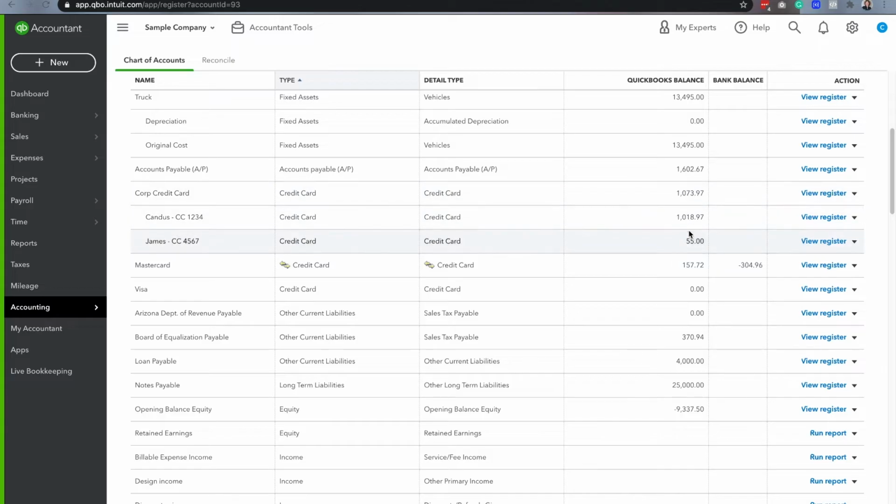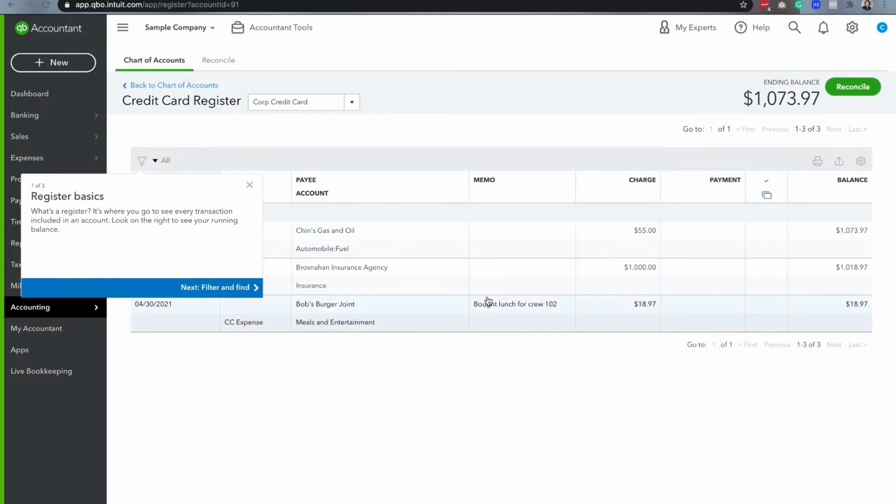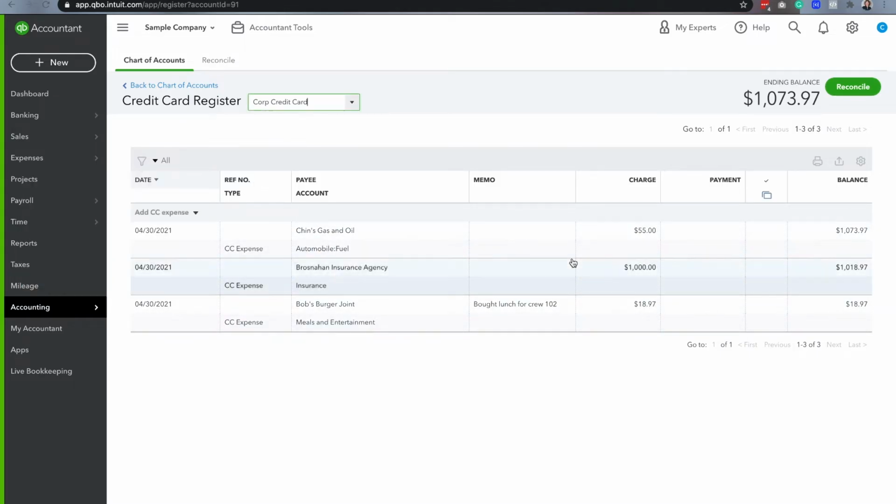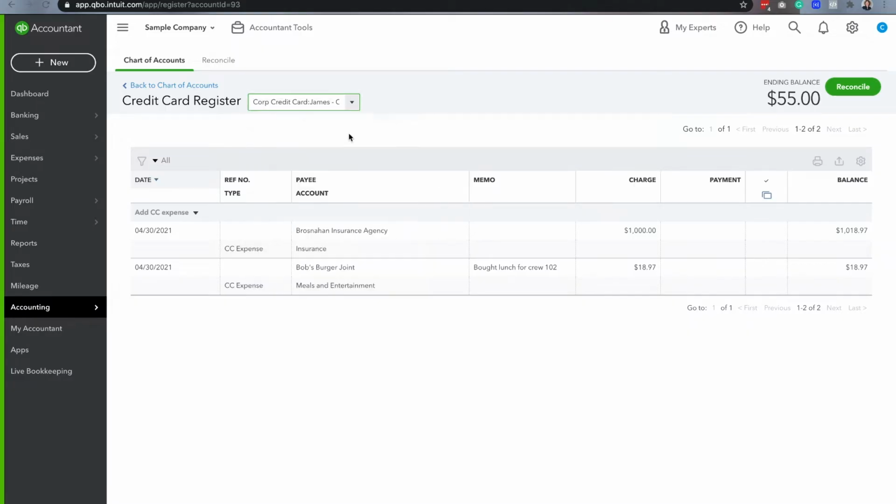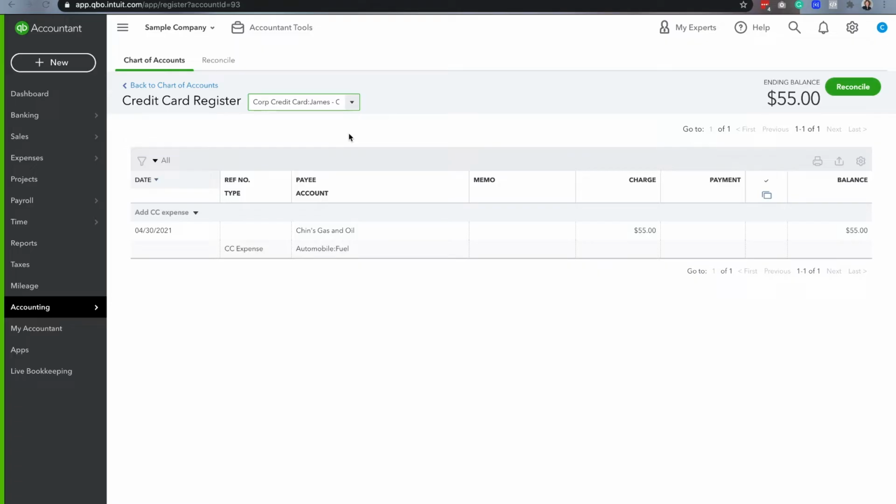You'll notice when we add these two together, we get $1,073.97, and that's what the card shows as the corporate card. If we click on View Register, the corporate card will show all transactions that have ever happened. If we drop this down and we pick the sub cards, they're only going to show what you entered in their accounts. That's how sub accounts work.